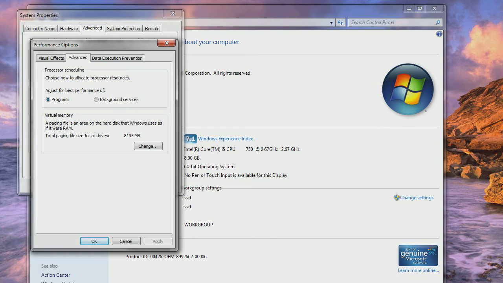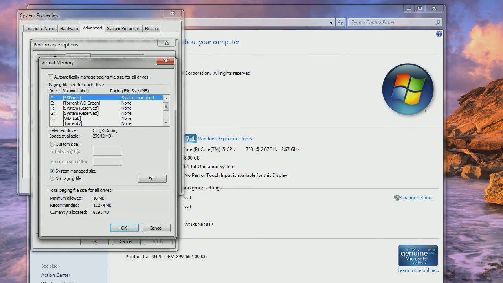I've changed it to system managed size, and it's actually detected it decides it needs 8 gigabytes. That's 8195 megabytes, but you can click custom size if it isn't allocating enough and you've only got your 8 gigabytes and it's only allocating hardly anything.